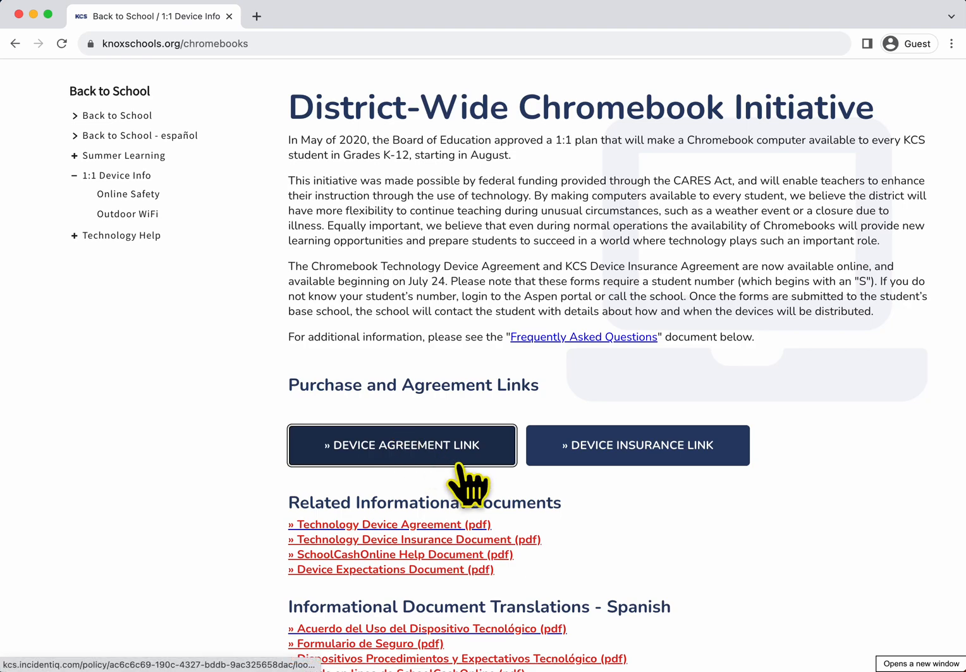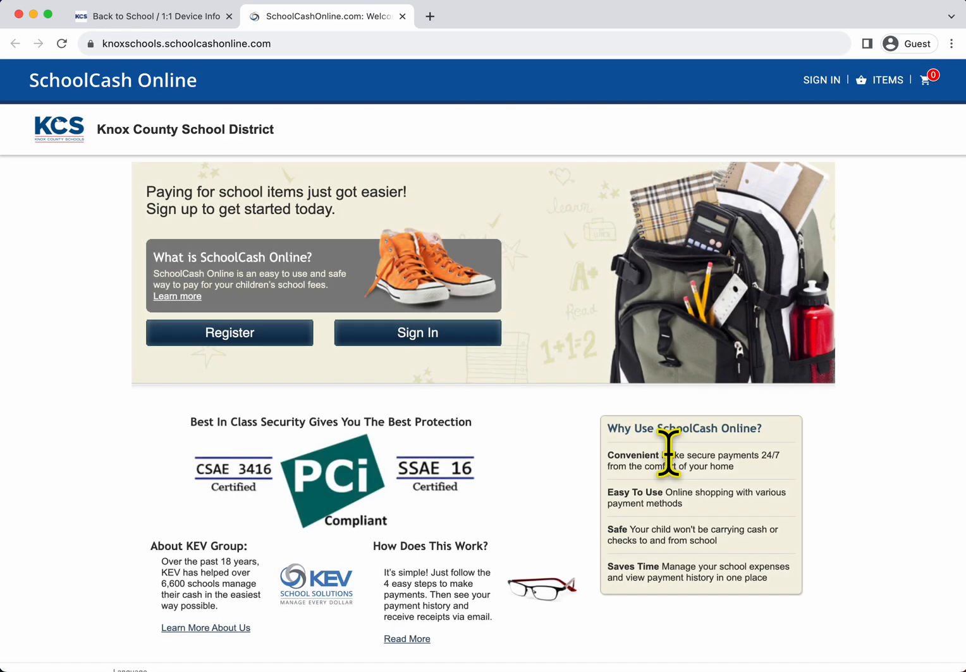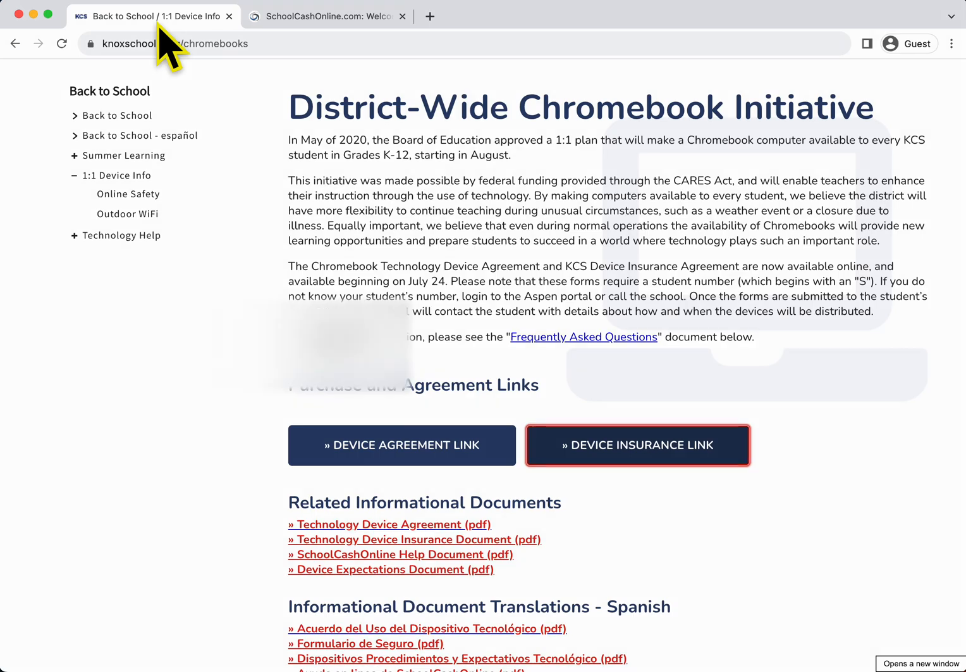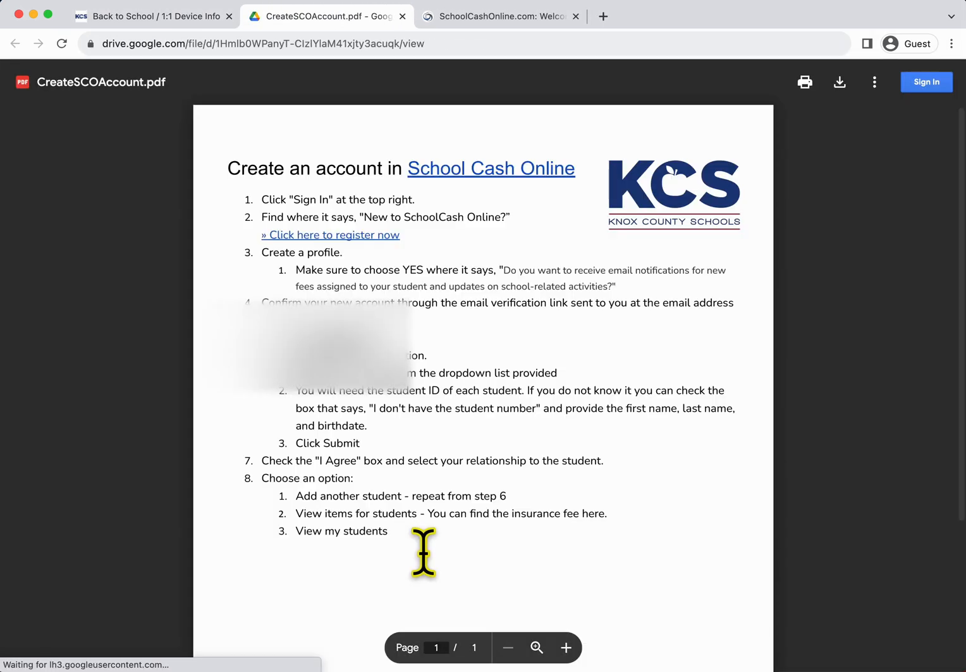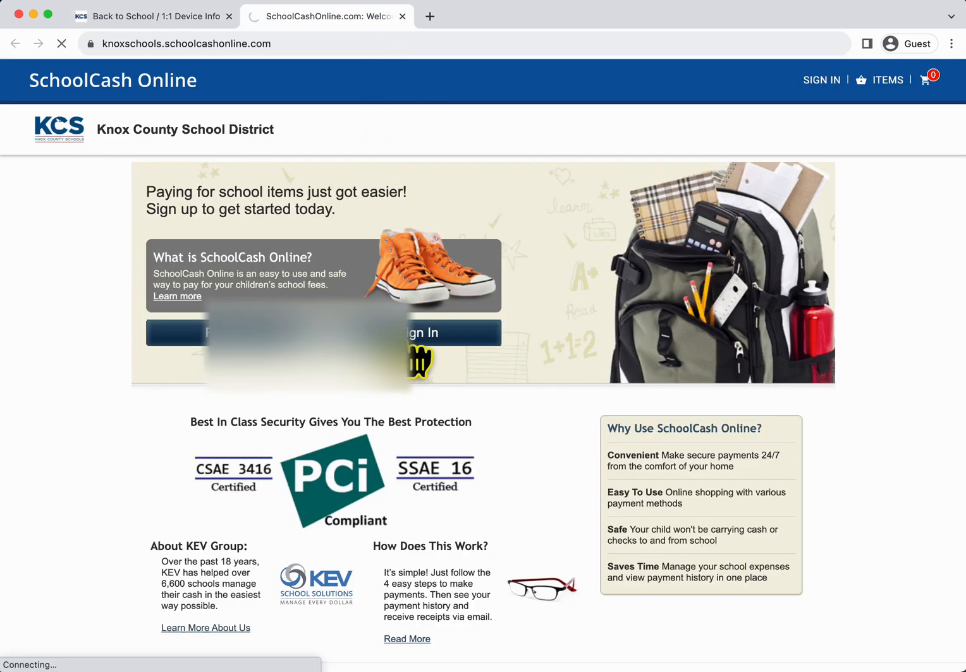After the device agreement is signed, you can explore device insurance. Clicking this link takes you to the Schoolcast Online system. If you do not have an account, you'll need to create one. For assistance in registering for an account, you can visit the Schoolcast Online help document. And this document will walk you through setting up a Schoolcast Online account for the first time. If you already have an account, then you can simply sign in.